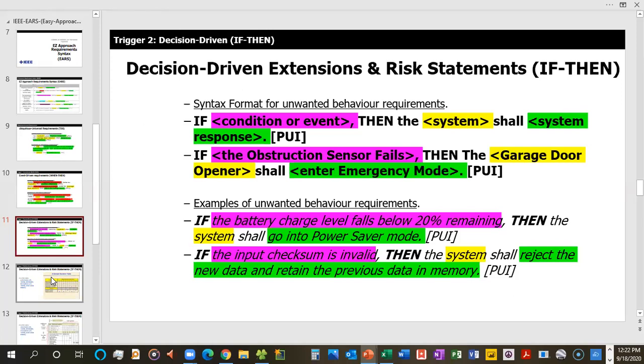Down below, you'll see some examples. If the battery charge level falls below 20% remaining, then the system shall go into power saver mode. Or if the input checksum is invalid, then the system shall reject the new data and retain the previous data in memory. So there's a lot of different methods that you use when you're writing, whether it's writing for a product or a process or data, but the structure is basically the same. So that's what's nice about this.